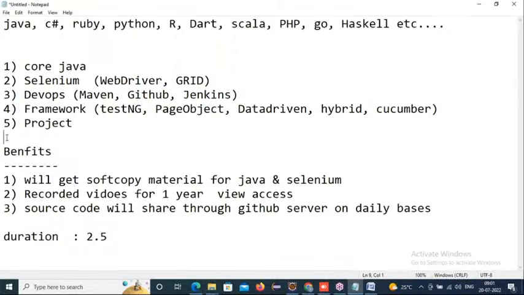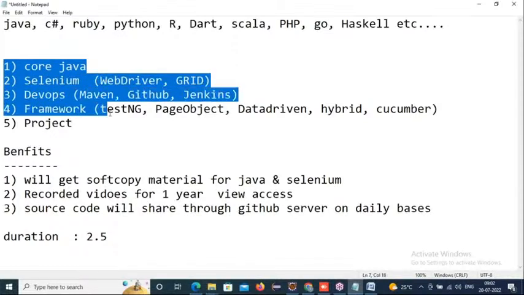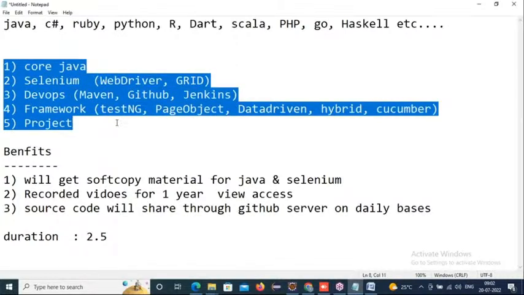Sir, for automation testing, how much is the course fee? 4,000. If combined with manual, manual will be taught by another person, not by me. It's a total of 2.5 months course for automation test. Complete core Java, Selenium, DevOps, framework, and project end to end.